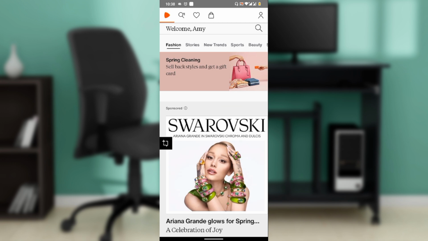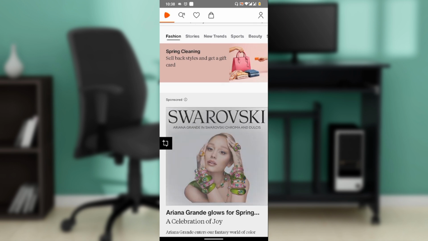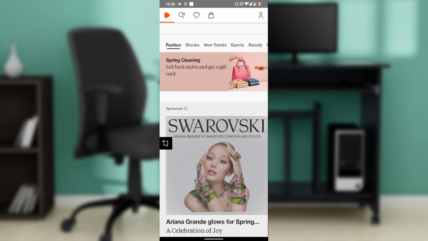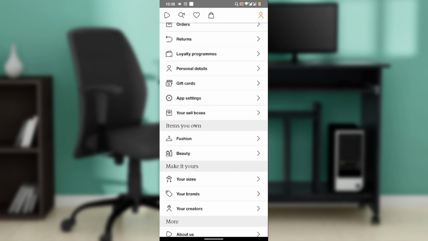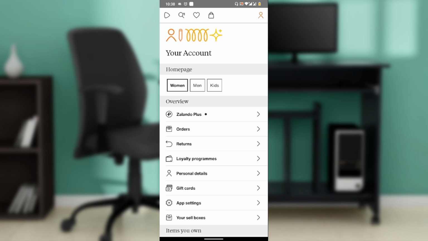So once you're logged in, it's going to take you to this fantastic home page, which has a fantastic user experience. Beautiful interface, I must say. Now from here, go ahead and tap on the account icon that is typically located at the top right corner. It used to be at the bottom corner, but the app has been updated, so it's now at the top right. Now click on that and it is going to take you right into your account dashboard.